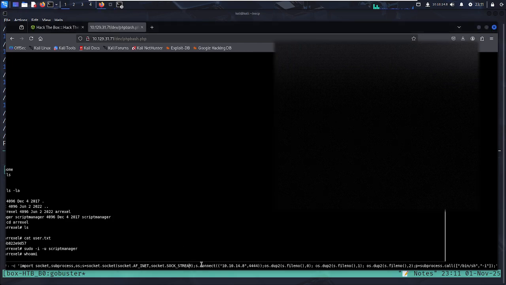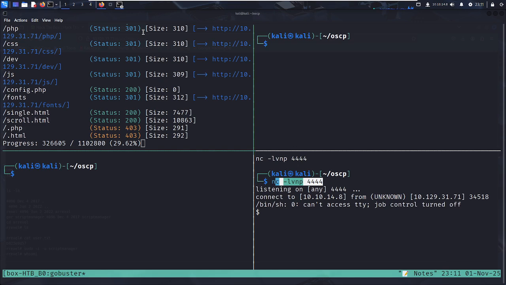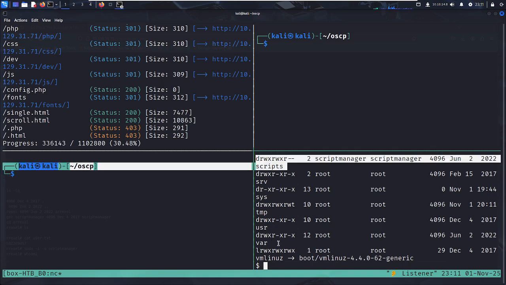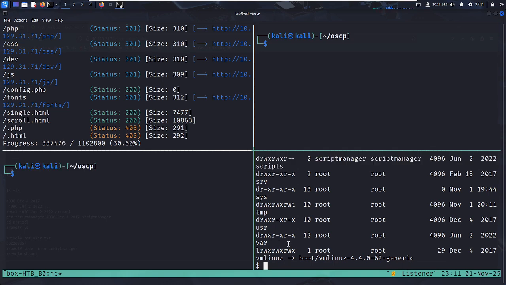So let's run this command and check our netcat. Where am I? We can enter this now. So we can go to the home folder and nsla. Oh, we found something interesting, a folder that is related to the script manager.